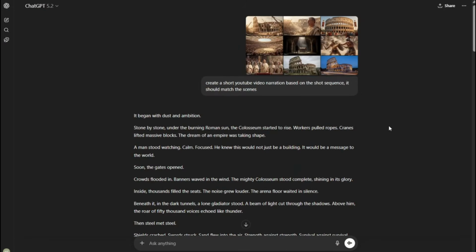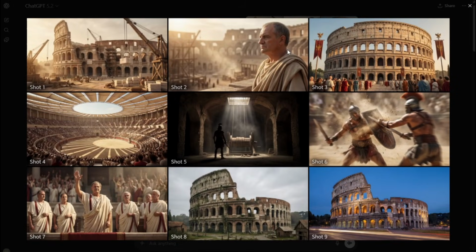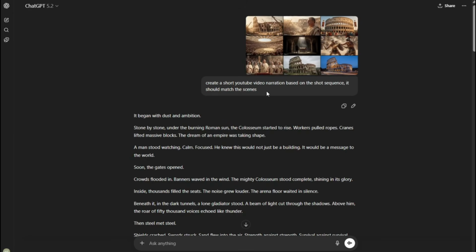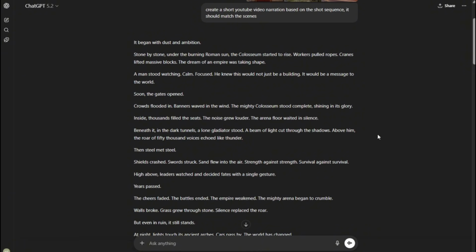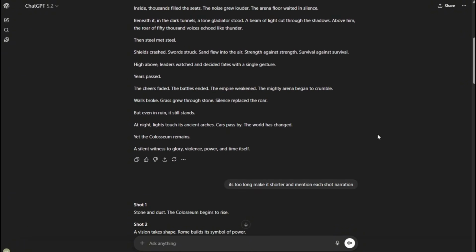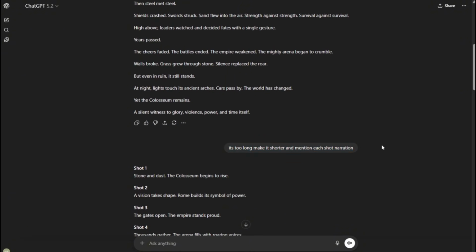Now that the visuals are ready, let's move on to something equally important, the narration. To create it, I simply opened ChatGPT, uploaded the initial storyboard grid, and asked it to write a short narration that matches the flow of the scenes. And this is what it generated. As you can see, the narration aligns perfectly with the visuals. Of course, you can always adjust the length or tone depending on your preference.